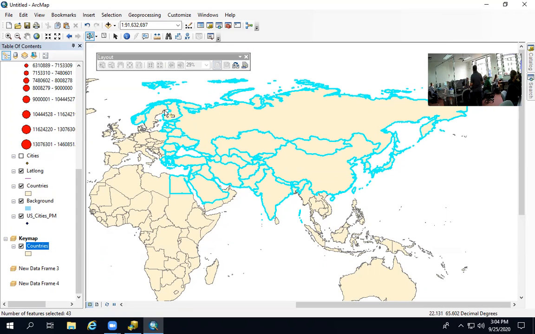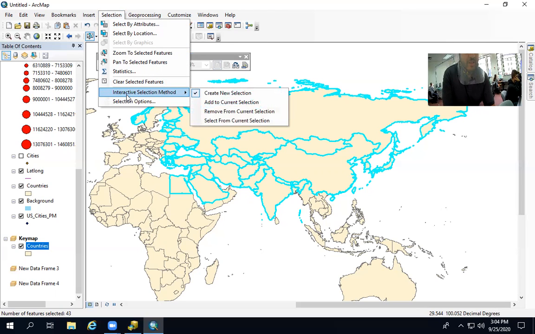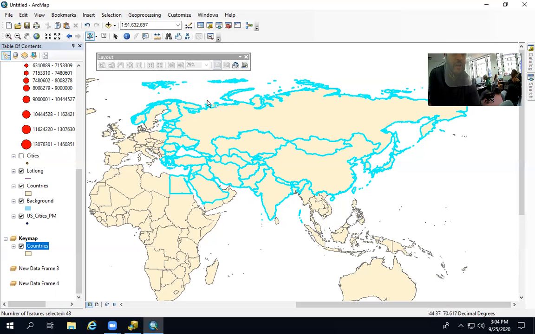If I want to add to my selection, you can do that as well. How do you do it? Go here to the word selection and selection options. Above it, you're going to find something called interactive selection method. I want to add to my current selection. So if I click here and select something else now, I'm going to start adding more countries to my selection of Asian countries.